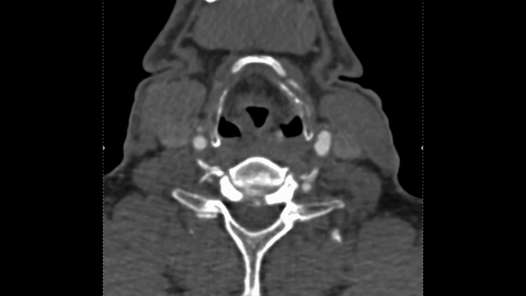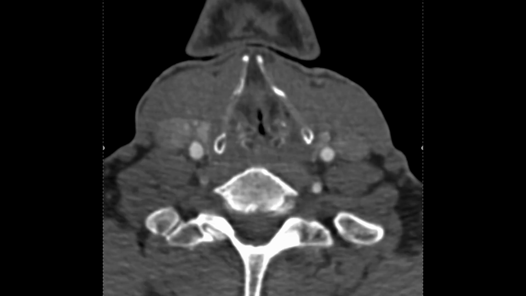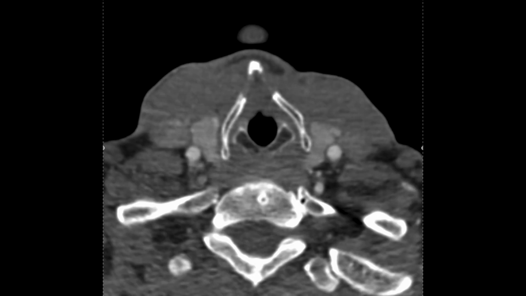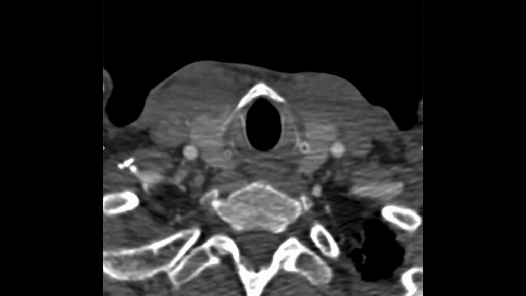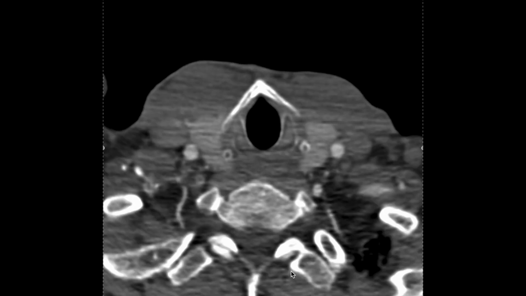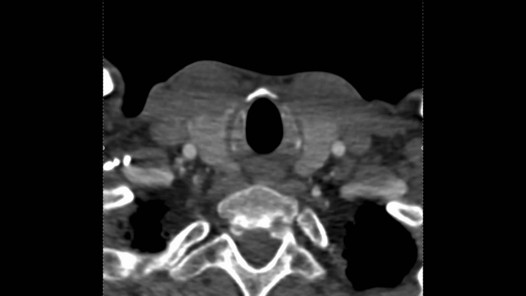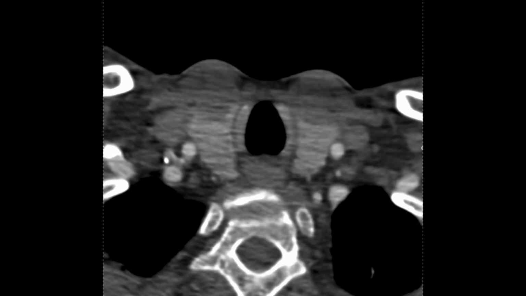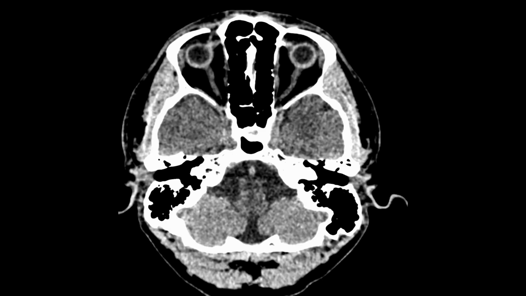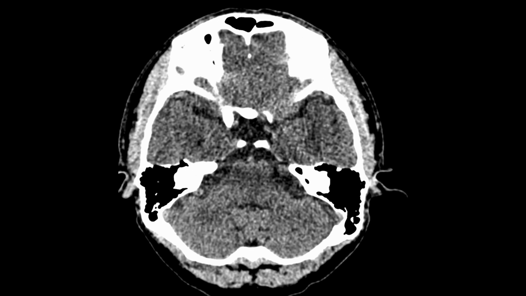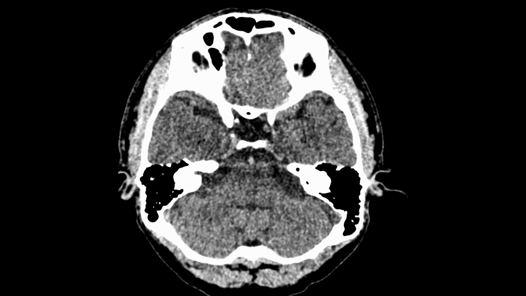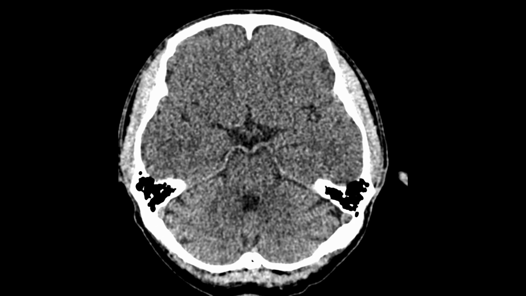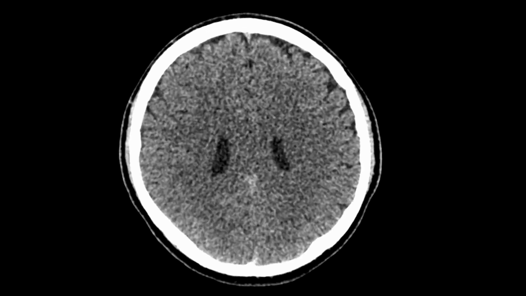In the CT angiogram, we've seen this floating thrombus in the lumen of the right vertebral artery. Proximally to the thrombus, there was a high-grade stenosis of the right vertebral artery, which caused the thrombus. In the post-interventional CT scan, we haven't seen any increase in the size of the infarction, no other infarctions, and no signs of intracranial hemorrhage.